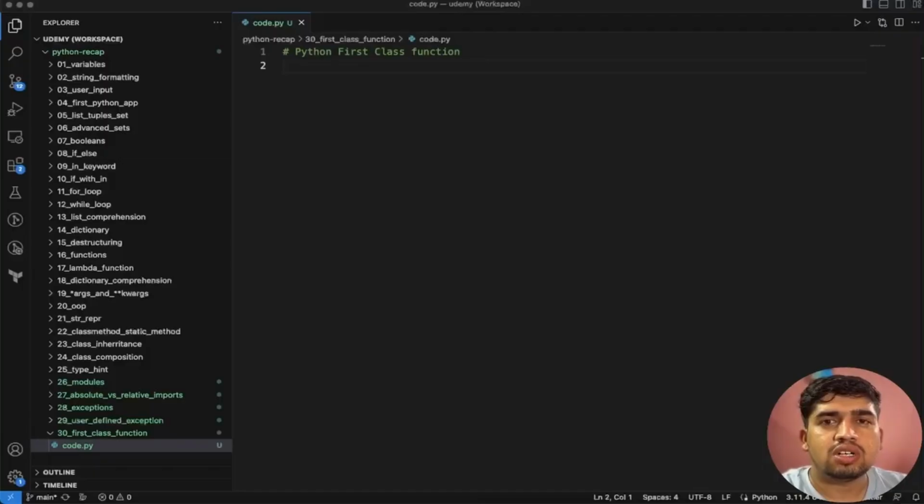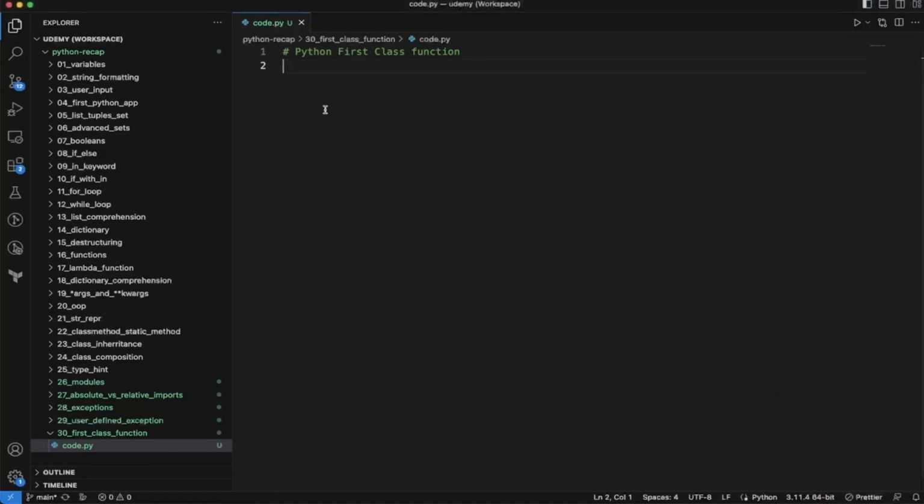In today's session, we'll learn about Python first class functions. So why are functions called first class functions in Python? We'll learn about that. So let's get started. In Python, why are functions called first class functions?